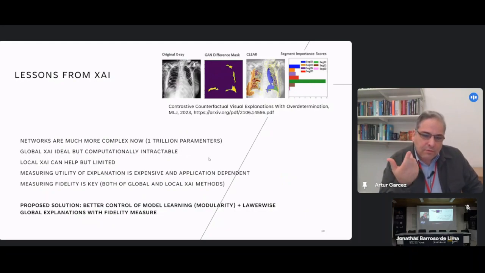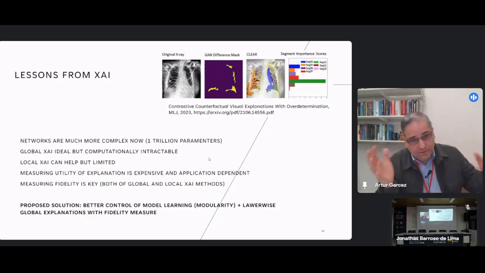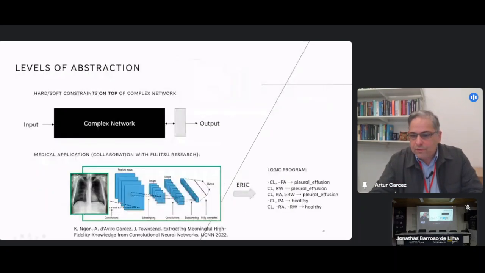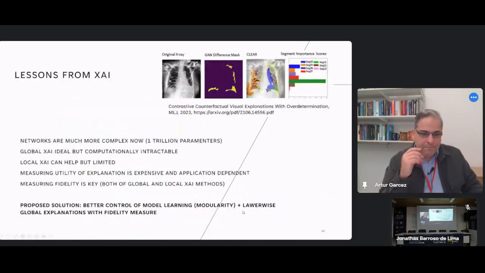But that is also limited. And so what we are saying here with layer-wise global explanation is that we are not explaining the entire network because that's computationally intractable, but we're not doing local explanation either. These rules here are not just for this X-ray. They apply to the entire data set.